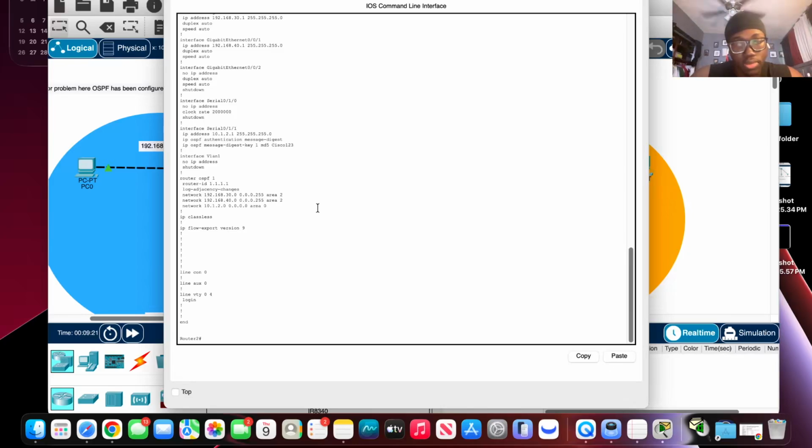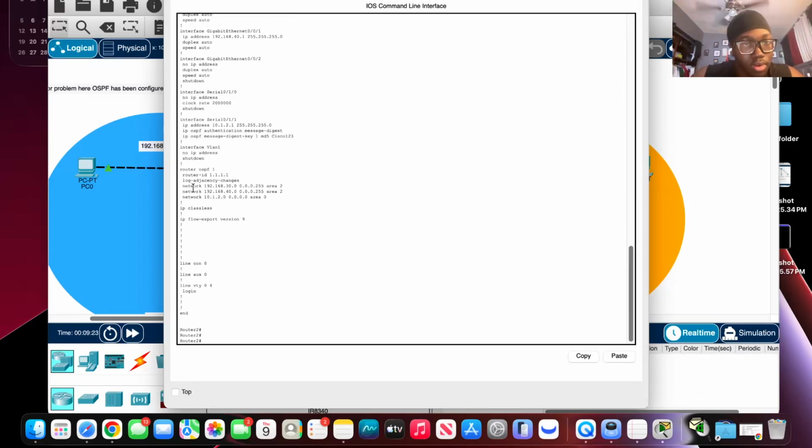And really all I'm going to do is just reset the whole OSPF. No, actually, I'm going to keep this one router. I'm going to keep this as 1.1.1.1. I'm going to keep this router ID. I'm going to go into the serial though.